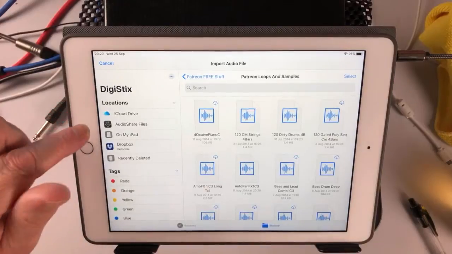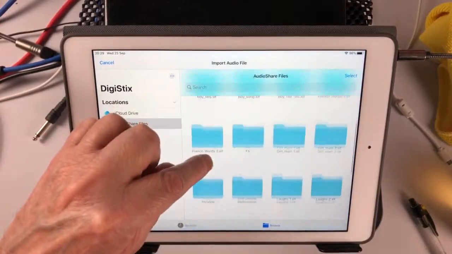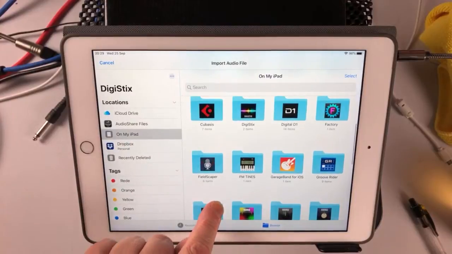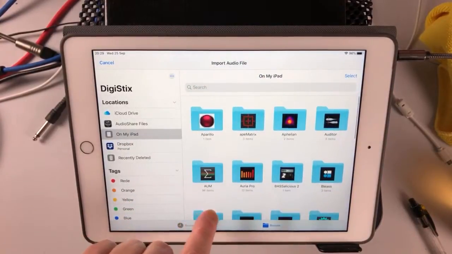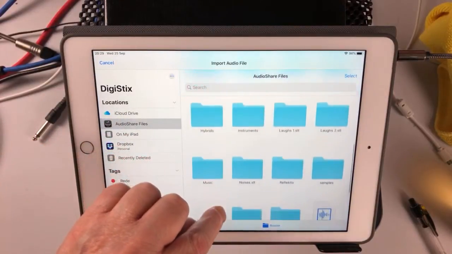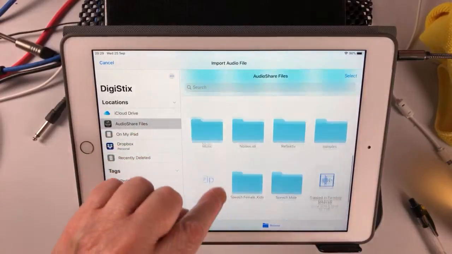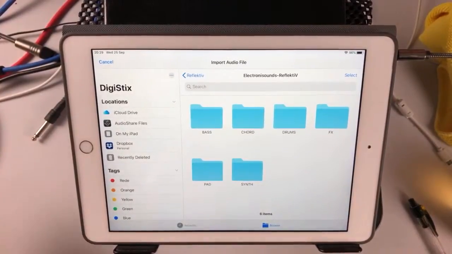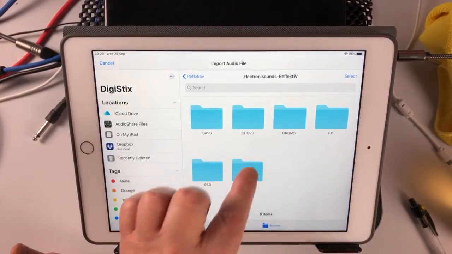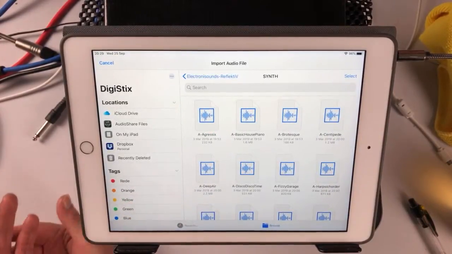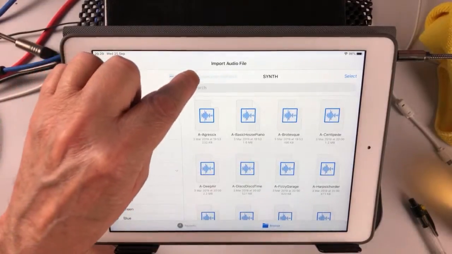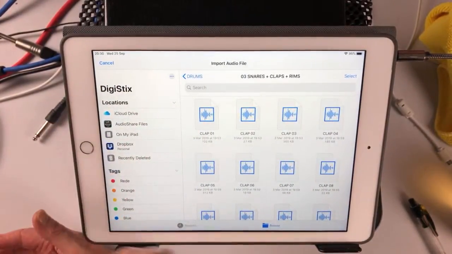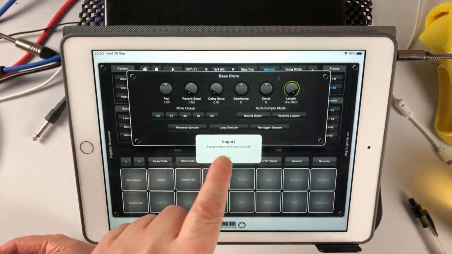Let's see what we've got now. We've got some snare drums. Let's go to audio share files. Let's go to reflective. Oops, there we go. Where's reflective? Reflective, Dean. Now, that's a problem with the files app. It's a weird new thing because they've added all sorts of cool new stuff you can do with it, but it makes dragging and dropping onto things a bit harder, I think. Right, so reflective drums, snares, and we'll do a clap, and it says sample imported successfully.